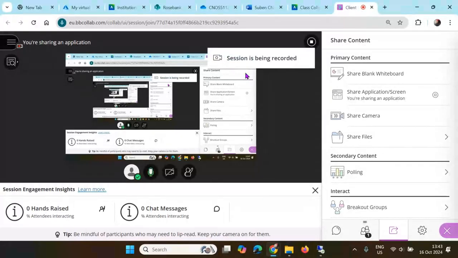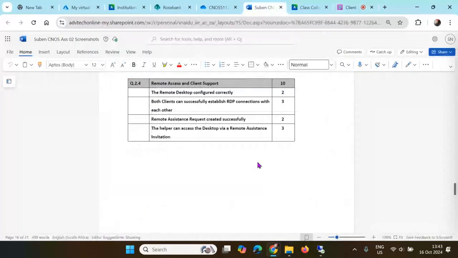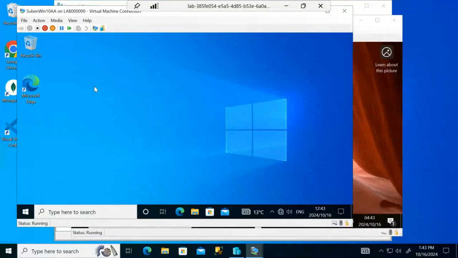In this demo, I'm going to be having a look at the CNOS assignment 2, question 2.4, remote access and client support. So there's 4 things that we need to configure here. Remote desktop configured correctly. I'll open up my virtual computers. From the virtual computers, I'm just going to maximize that screen.